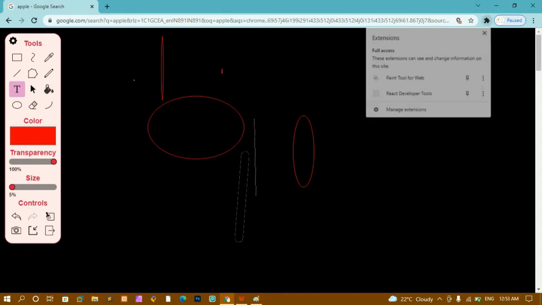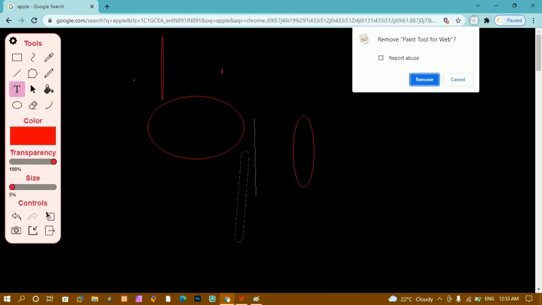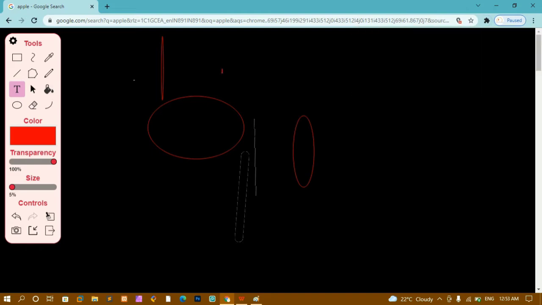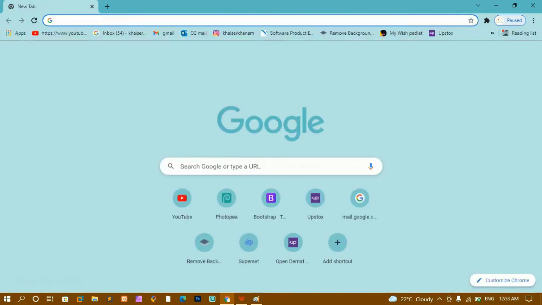Now if you want to pin this one, here you will have this pin option. Just pin it and it will be here. You can see here I am getting this extension. If you want to remove this, just unpin or remove from Chrome. As of now I am just going to remove it from Chrome. I don't need this one, so I have just removed it. I have come to the new tab and closed that one. This is how extensions are useful.